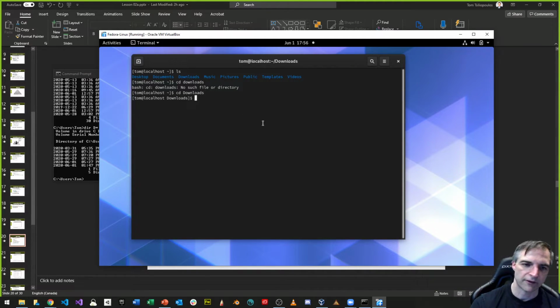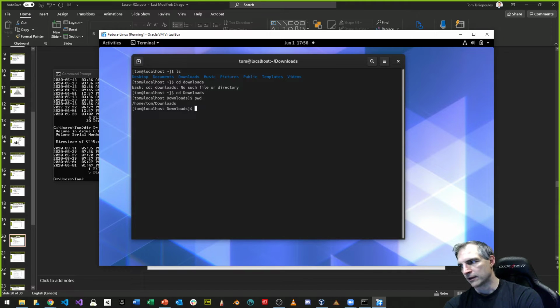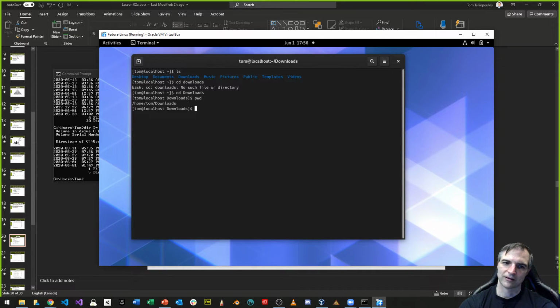By the way, if I ever want to know where I am, I can just type pwd. If I press pwd and press enter, it's going to show me the exact location of where I am on the command line. Okay, are you with me, everyone? I don't want to lose anybody, because this is where I start losing people when it comes to commands. We're all good, thank you.